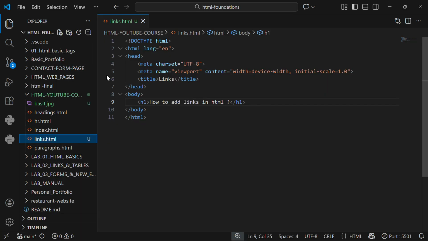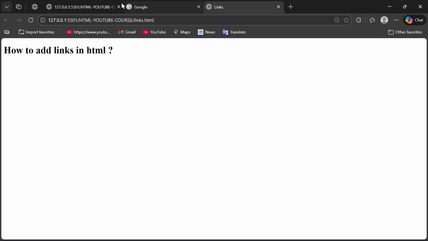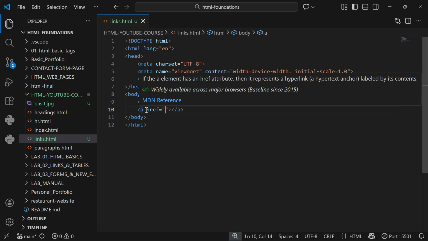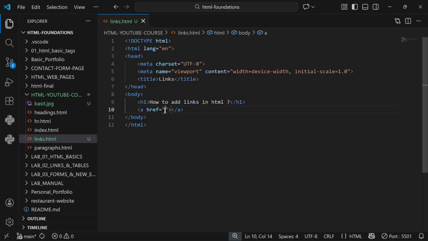For example, it's my website here and I had not added any link here, but how can I do that? It's very simple. You have to press the A tag, the anchor tag, and here in the href, which is like a reference, you would paste your website link. For example, I paste here the Google link.